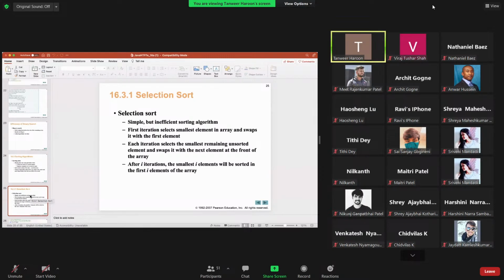Selection sort, a simple but inefficient sorting algorithm. The first iteration selects the smallest element in the array and swaps it with the first element. Each iteration selects the smallest remaining unsorted element and swaps it to the next element at the front of the array. After the ith iteration, the smallest i elements will be sorted in the first i elements of the array.